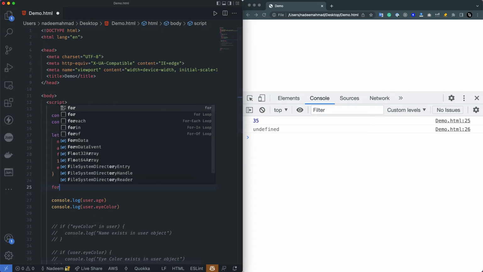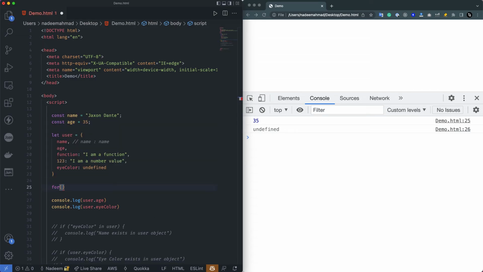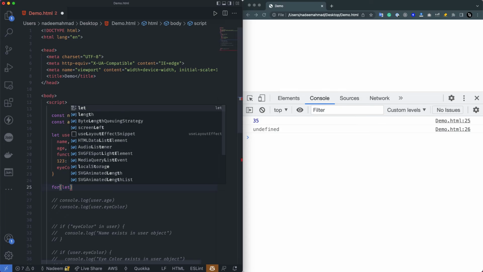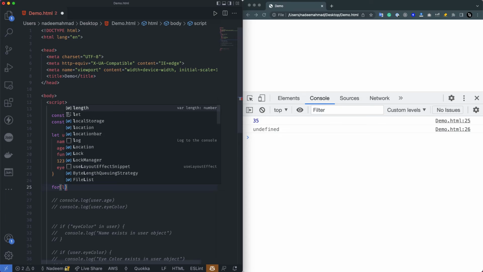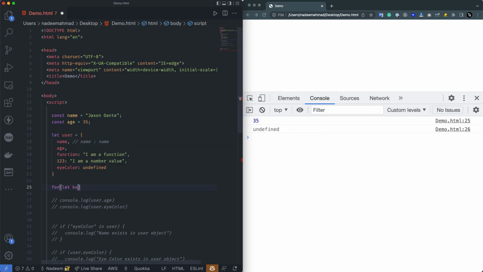So for this case, we can loop through the properties of an object by using a special kind of loop that is called a for in loop. It is different from the for loop that we've used before in the previous lectures. Here the syntax is a little bit different. So how do we define a for in loop? In the for in loop, we have to define first the key. So we say let key or const key, and we just make use of let key in object.